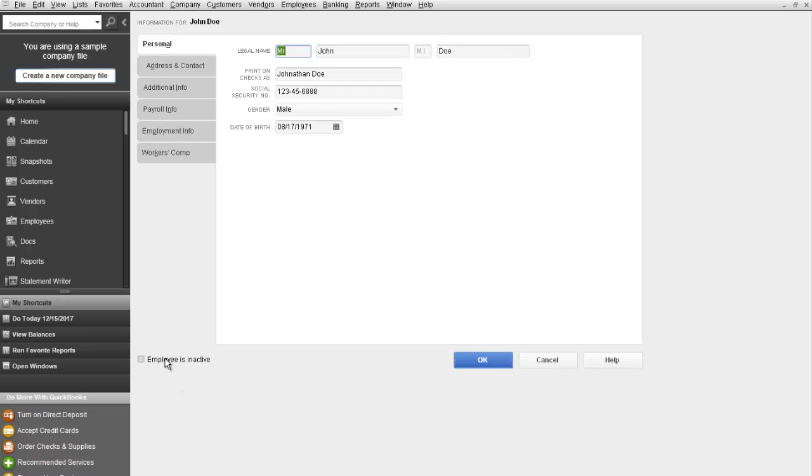If you want to make this employee inactive, you can see the employee is inactive button down here. You simply just click on that, and then this employee is inactive. That concludes this session on setting up an employee.